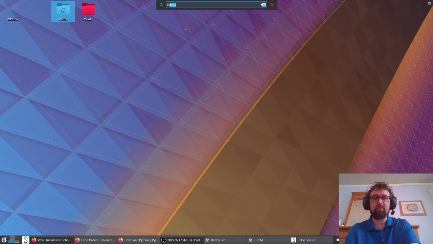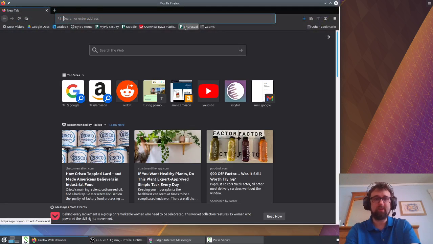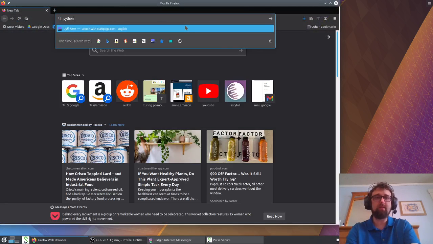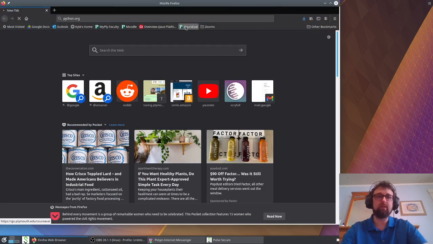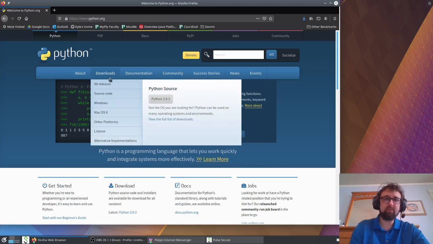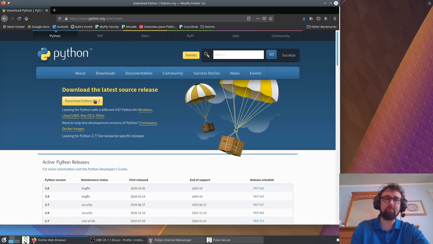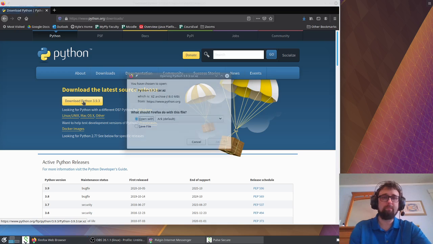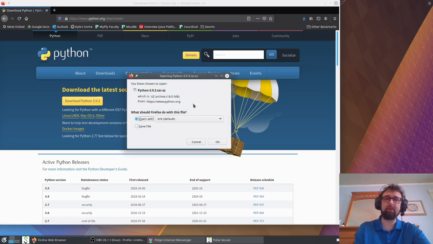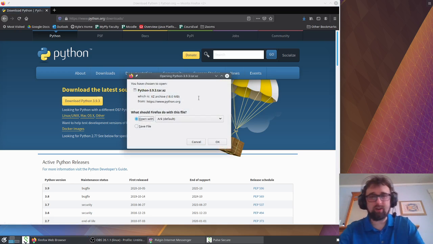I'm going to run Firefox, and then go to python.org. There's the downloads option. I'm just going to click right on that. It brings me to the download page, and I can click the big happy yellow button, Download Python 3.9.3. This should get us started into the download process.